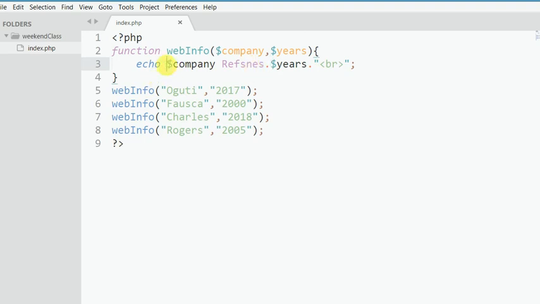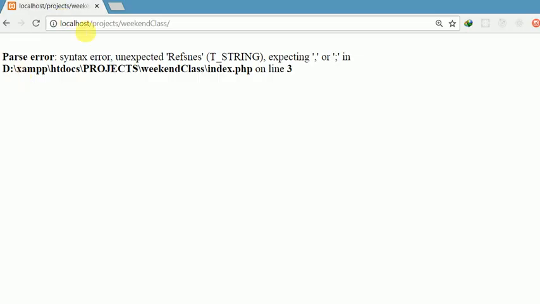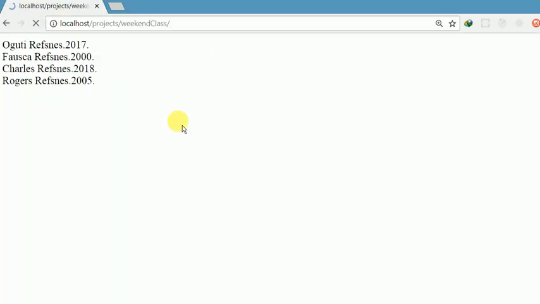So we have echo this fact. Let me just put them inside a quote so that I get something simple like that. Let me save that and try to check this program of ours again. We should get something like this. We have a good reference this year. That was the year when he joined there, and Fosca with this year joined there, and then Charles and Rogers by that time.